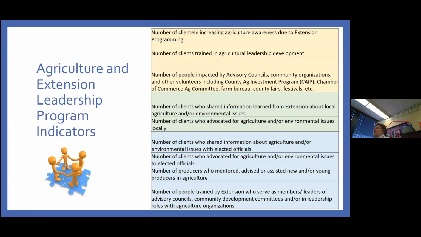One of the things that's new this year is we've developed a list of indicators for agriculture and extension leadership. In the past, FCS has had leadership as well as 4-H, and then community and economic development, but they didn't really go with all the agriculture. It wasn't a real clear piece to it. So this is new, and this has been added for you to have an area for leadership under agriculture.